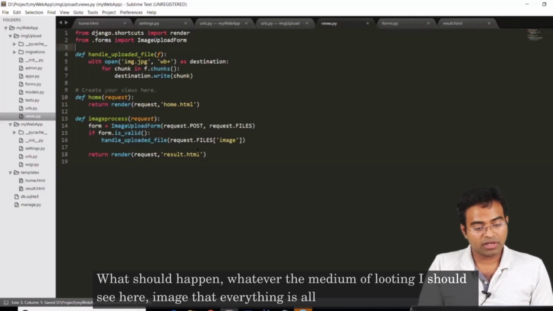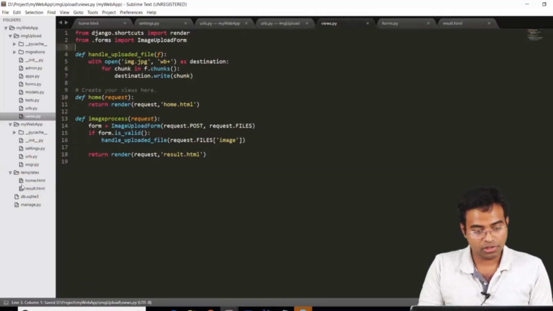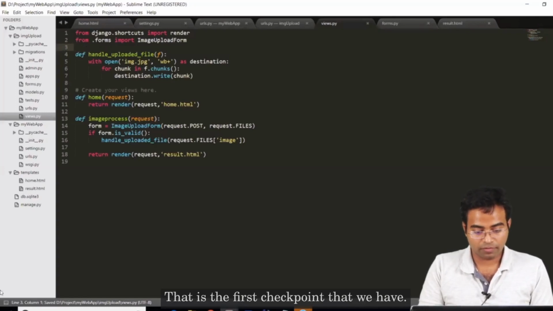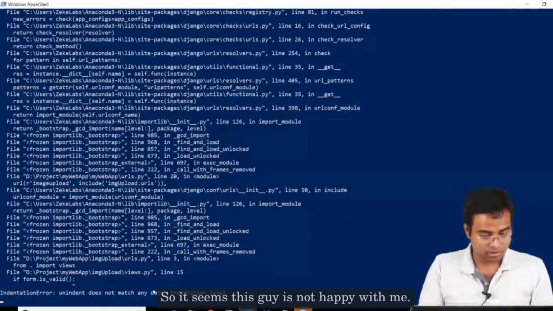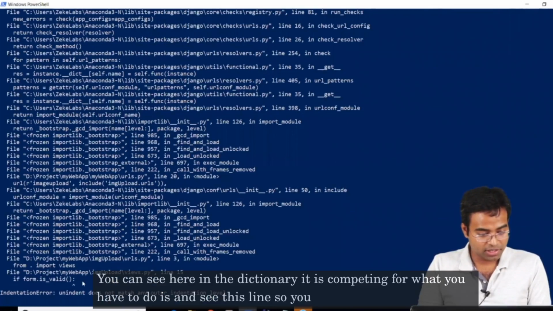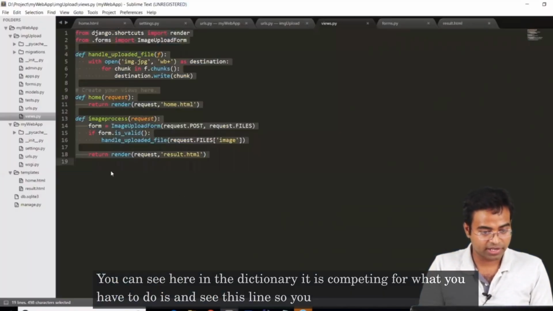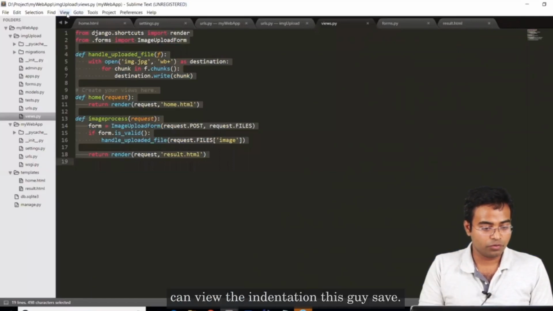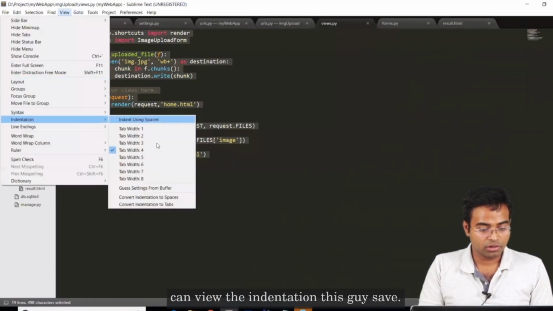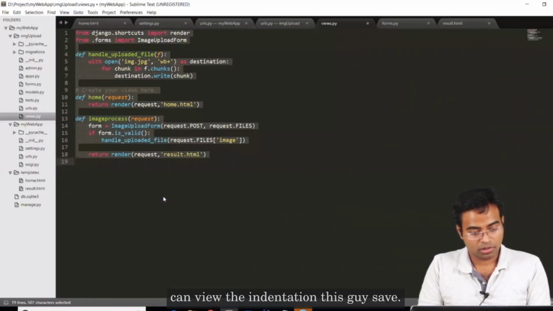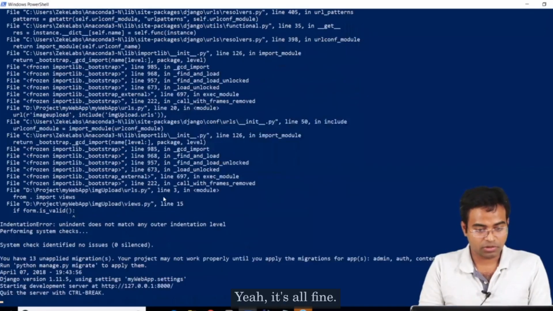If everything is all right, whatever image I'm uploading, I should see here in the image directory. That is the first checkpoint that we have. It seems this is not happy with me. You can see here an indentation error, it is complaining. So what you have to do here is select all, view, indentation, this option, save. Yeah, now it's all fine.